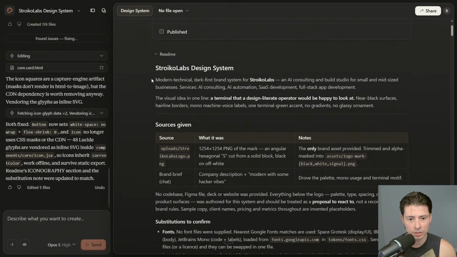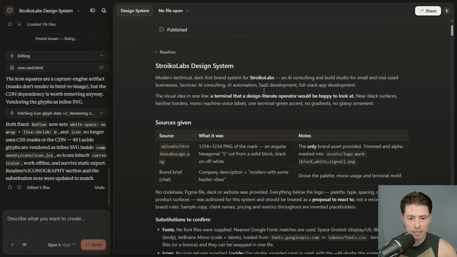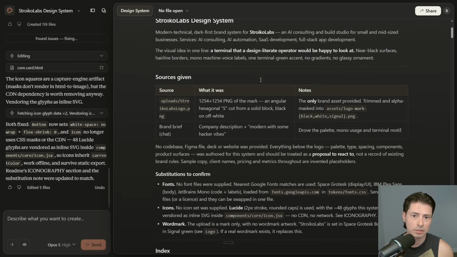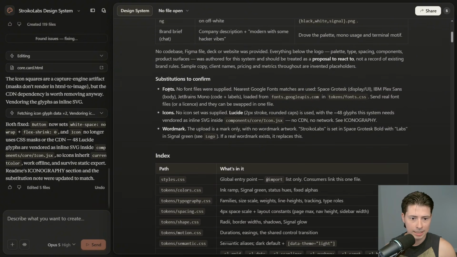And then it's going to talk about your overall design system. For me, it says a modern technical dark first brand system for Stroiko Labs and AI consulting. And then it gives the source media that was provided. For me, I just gave a logo of my company and then a description. And so it has that. Then it has some substitutions to confirm. It wants me to confirm fonts, icons, and wordmark.